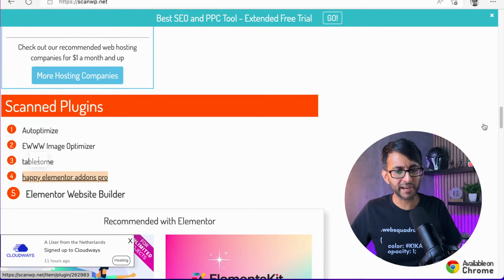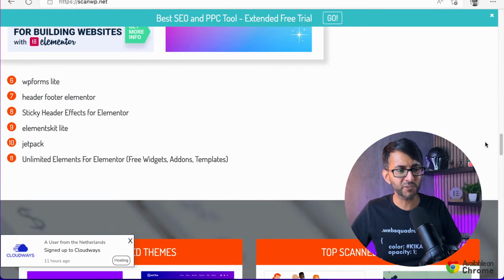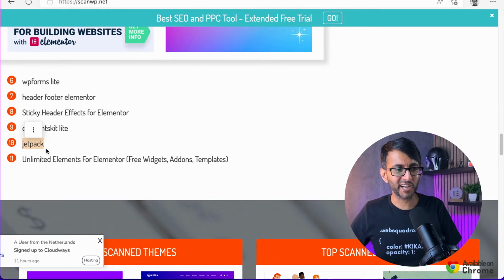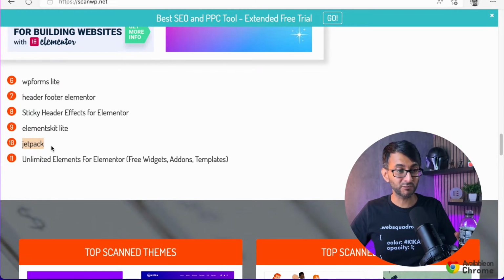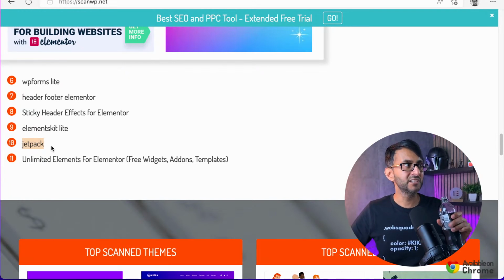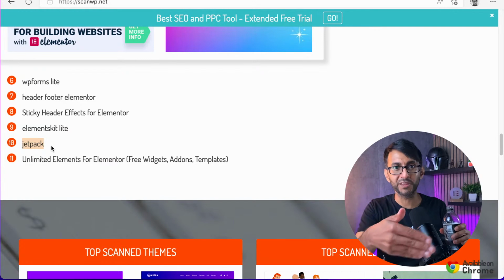I mean, even Jetpack. I would say, unless you've got a WooCommerce site, you don't need Jetpack. I just don't see the point of Jetpack. I really don't see the point in Jetpack. Why so many WordPress websites come with it packaged.